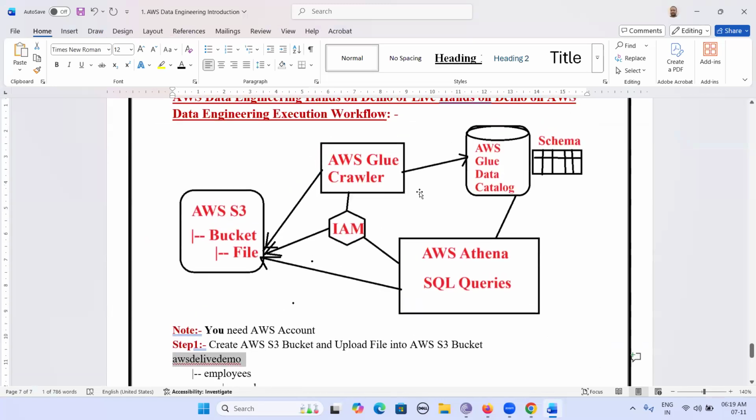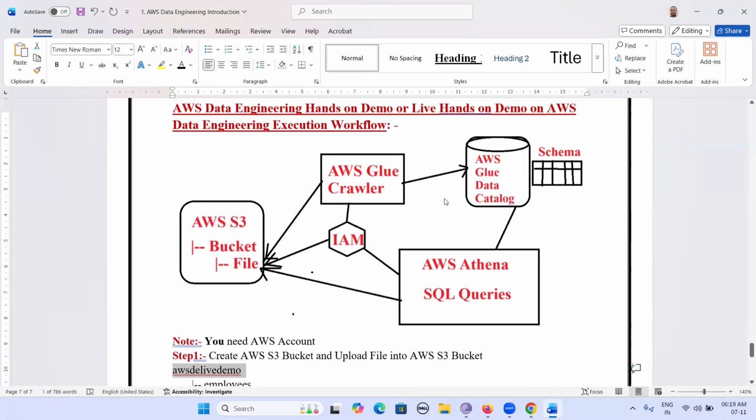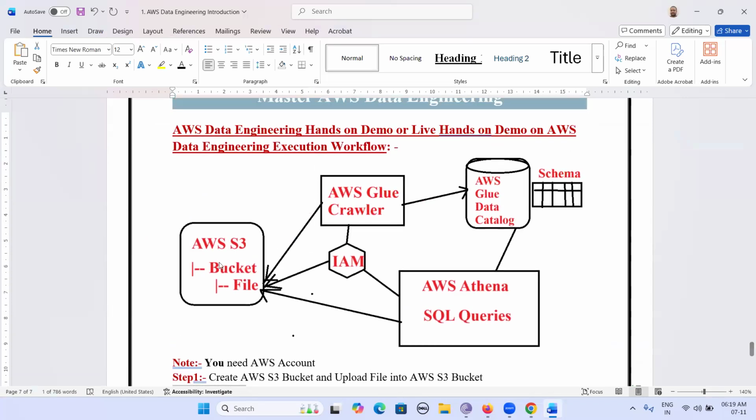Now I am going to create a crawler. What the crawler does: here you have a file containing column names and a number of rows. The crawler connects to that file, reads the header row and understands the column names, reads sample data and identifies data types, and saves that information into the Glue data catalog. The Glue data catalog stores metadata information.